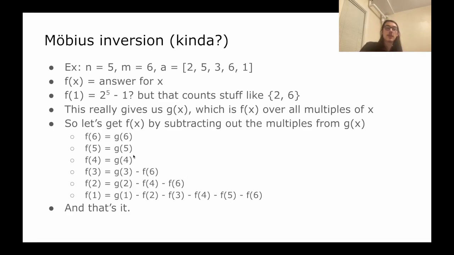So we need to know f of 4, but luckily 4 has no multiples because its 8 is bigger than m, and any multiple of it will be bigger than m. So that's sort of an important detail, that when we're doing this, we need to compute from highest to lowest, because f of 2 will rely on numbers bigger than it. So we need the numbers bigger than it to be correct before we try to compute f of 2. And the easiest way to do that is to go from largest to smallest. So that's it. We can subtract out the multiples. And then we just get f of x immediately. So that's just our answer.